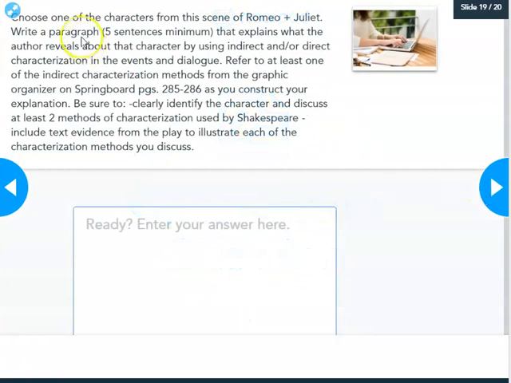Open-ended question again. Choose one of the characters from the scene of Romeo and Juliet. Write a paragraph, so it's going to be 5 sentences, that explains what the author reveals about that character using indirect and or direct characterization. You need to talk about at least one of the indirect characterization methods from the previous graphic organizer in Springboard, 285 to 286. So remember, all of those methods could be the way other characters talk about them.